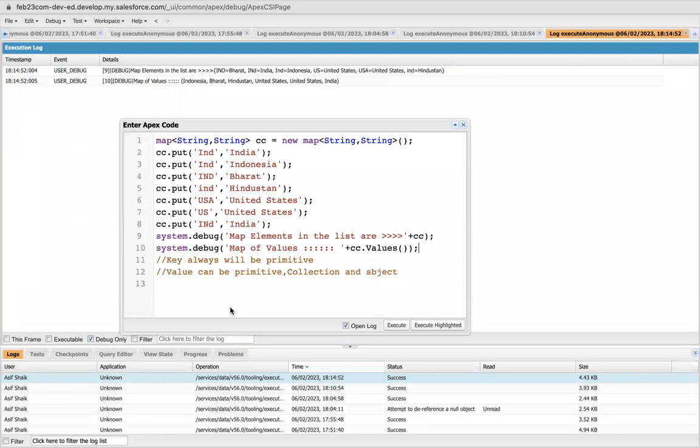What do you observe here? I am taking only the map of values. So it's sorting by the keys ascending? No, it is not sorting by the keys. You can verify. First, IND India was there. Then the same key Indonesia replaced it. So Indonesia, then Bharat, then Hindustan, then United States, then again United States, then again India.